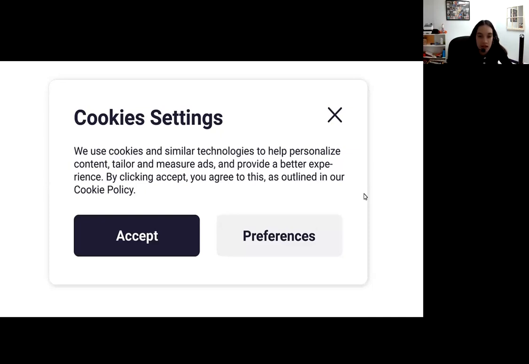So here I have a screenshot of something that probably we have all experienced when we went on a website, cookies. At the bottom of our screen, we get this notification that says, do we want to accept it? Do we want to decline it? Or there's this new option where we can click on preferences, where we can pick and choose what type of cookies we want to have on or off.